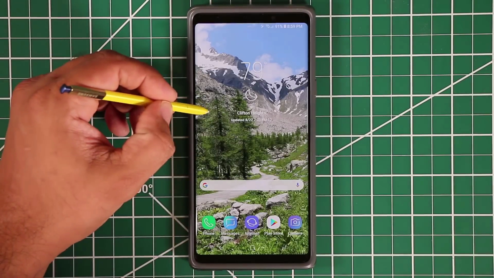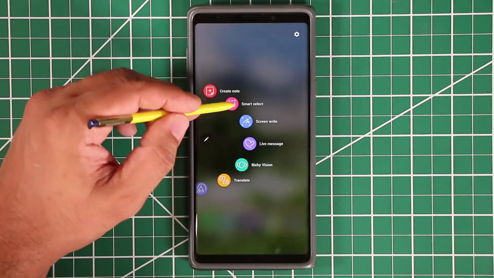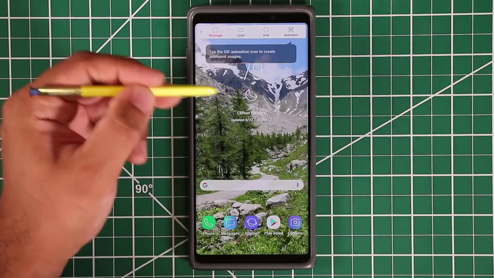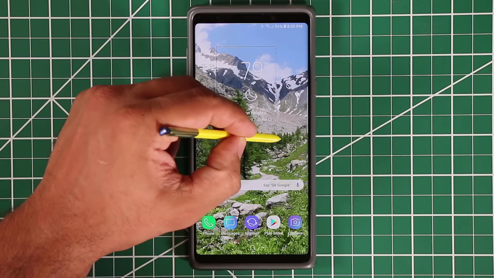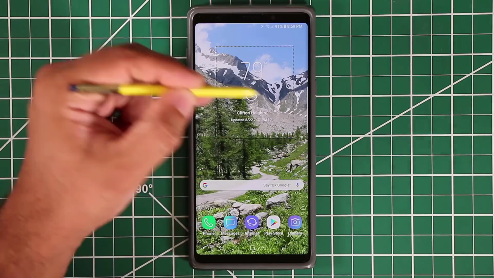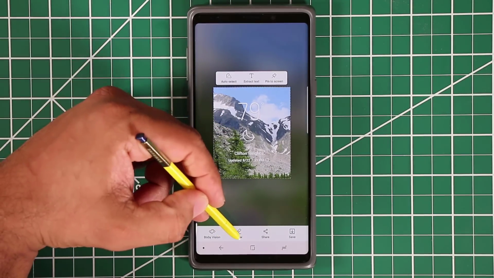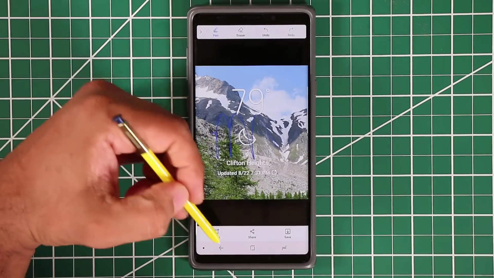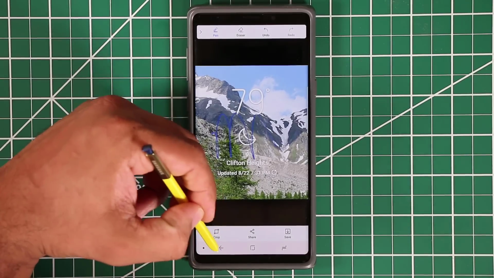So that's one thing. Number 2, we have the Smart Select, which is a very powerful feature. So when you click this, allow it if it asks you, and you get this menu. From here you can select parts of the screen and save it as a screenshot. Not only that, you can actually draw on it. So I can tap this and I can start drawing on it. Okay. I can crop it, share it, and save it any way I want. So let me exit this.